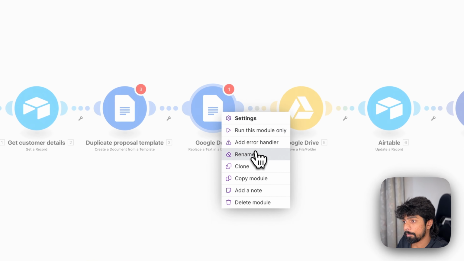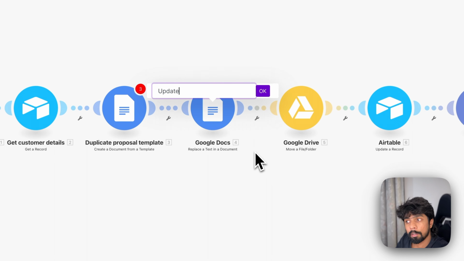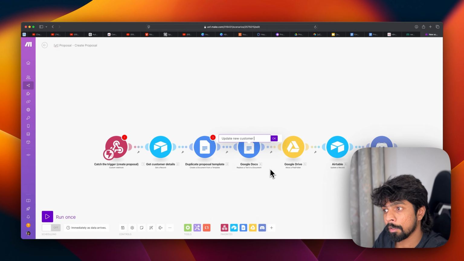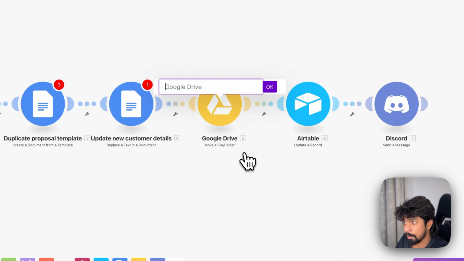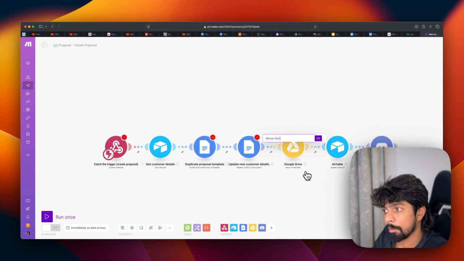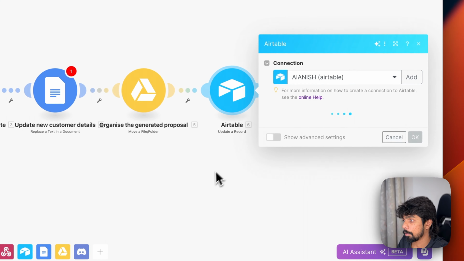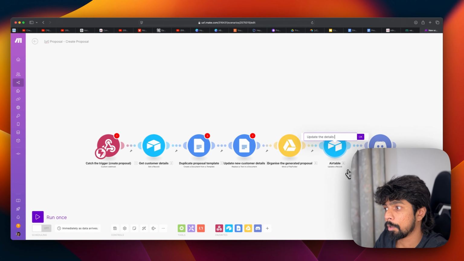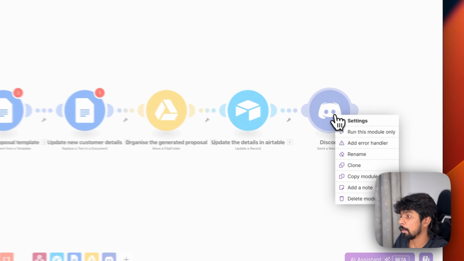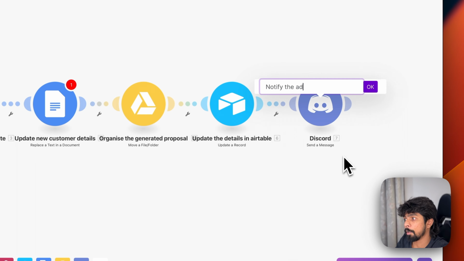Then we're gonna update new customer details, and then once that is done, we move the generated proposal, organize the generated proposal, and then update the details in Airtable, and then notify the admin.